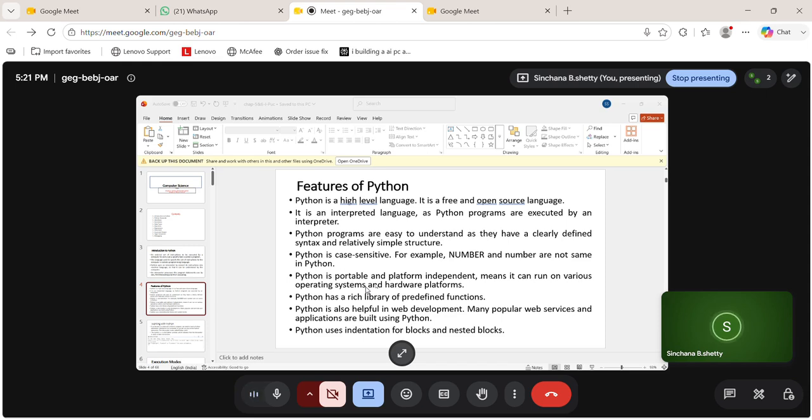And Python uses indentation for blocks and nested blocks. I have explained what indentation means. For example, int a is equal to 10, int b is equal to 10. If a is greater than b, then we print one statement. After the if condition, if we press enter, one tab space will appear, right? That is called indentation. Indentation is for blocks and nested blocks. If is a block statement; for, nested blocks, if, else, elif statements contain indentation, right? So Python uses indentation.